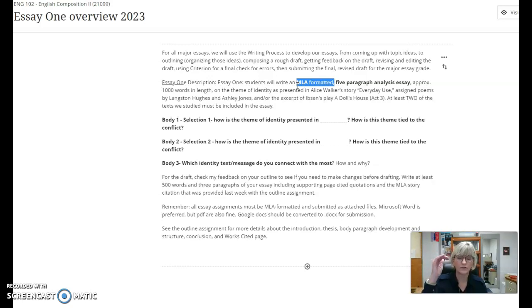It uses a 4-part heading in the top left corner and a center-aligned title. The body of anything in MLA is going to be double spaced. That's more for paragraphs. And you will end up with a 5-paragraph analysis essay, approximately 1,000 words in length. And it's going to be on the theme of identity. And you have to discuss at least 2 of the assigned selections. So we had Alice Walker's story, Everyday Use. Also, specific poems by Langston Hughes and Ashley Jones, and the Act 3 excerpt of Ibsen's play. So you have to discuss at least 2 of them.